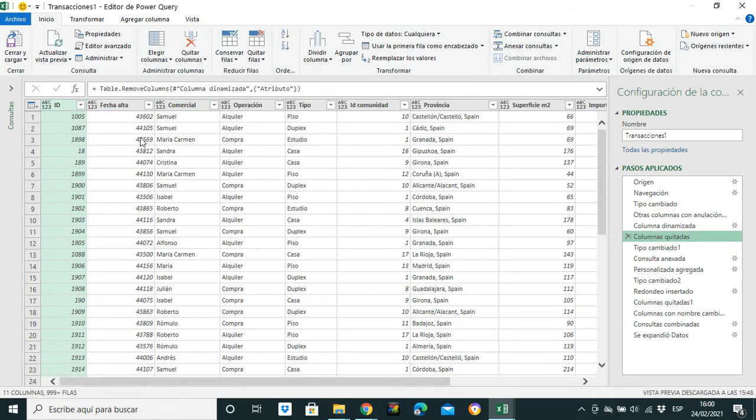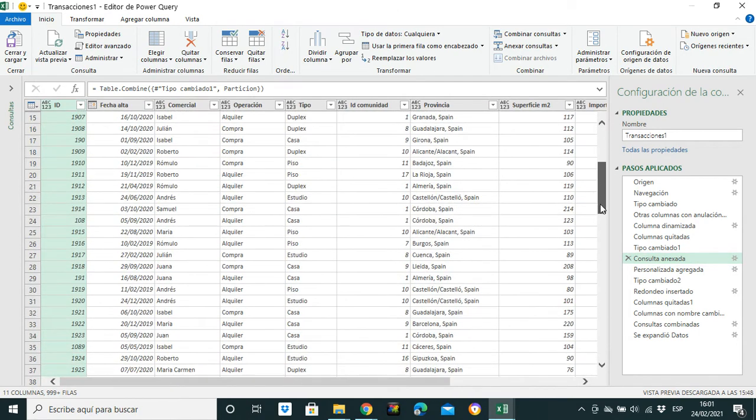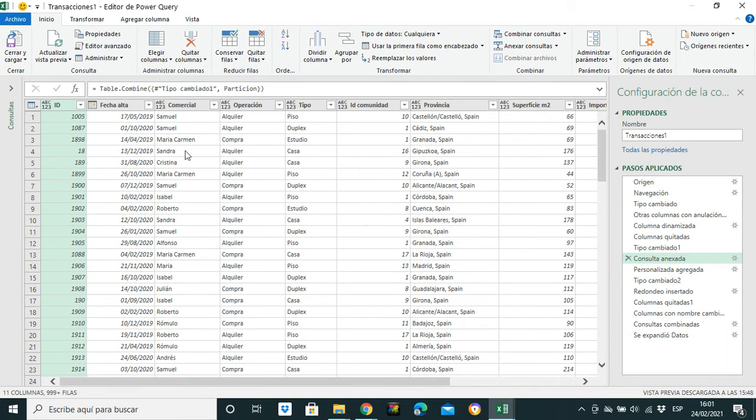I transformed these numbers into dates, because you know that Excel sometimes turns the dates into numbers. Then I did an append operation, adding more data to these columns. It was another CSV file that I imported and had the same columns as the first one, so it was just an append.